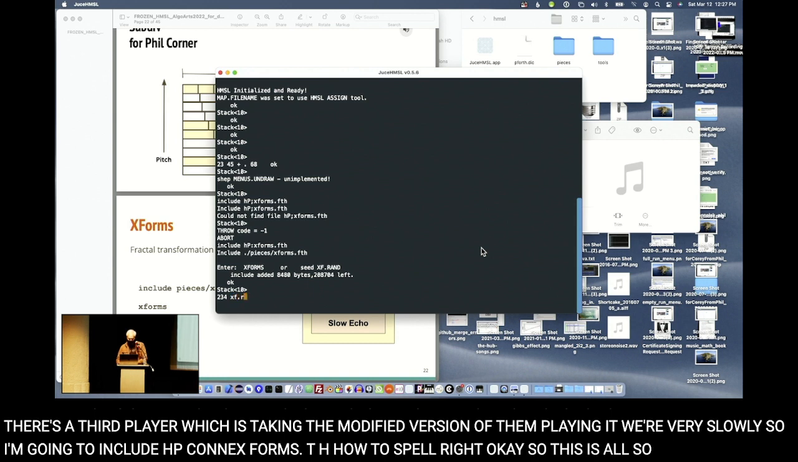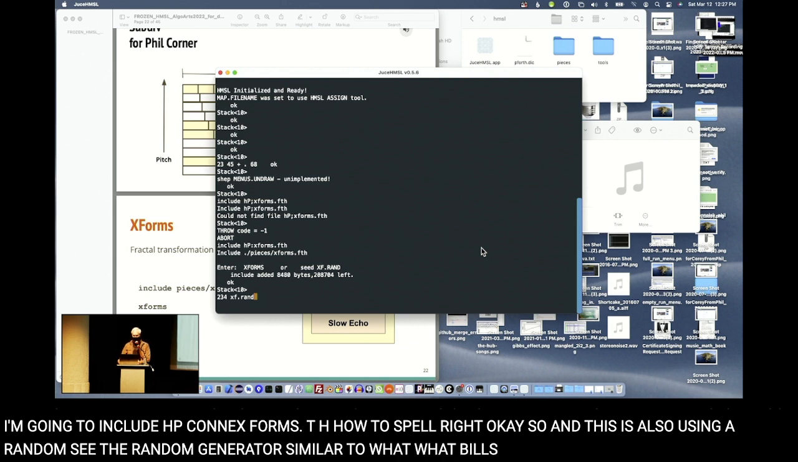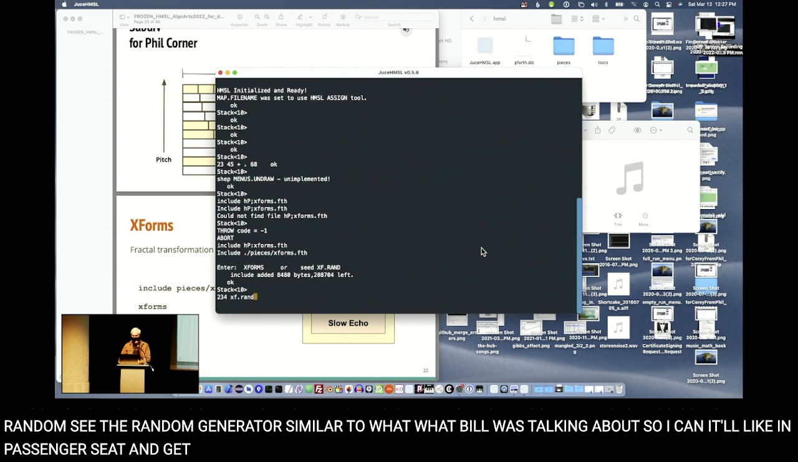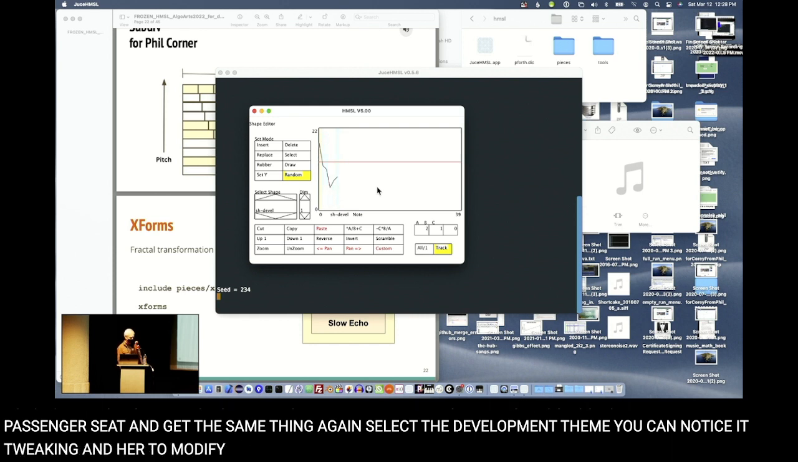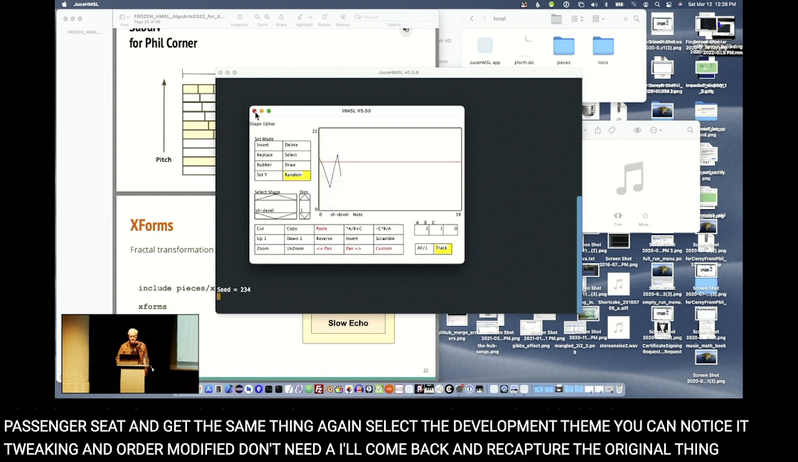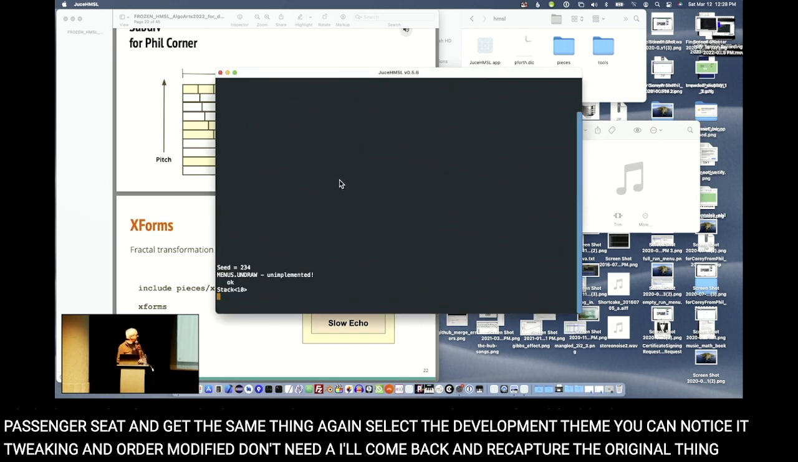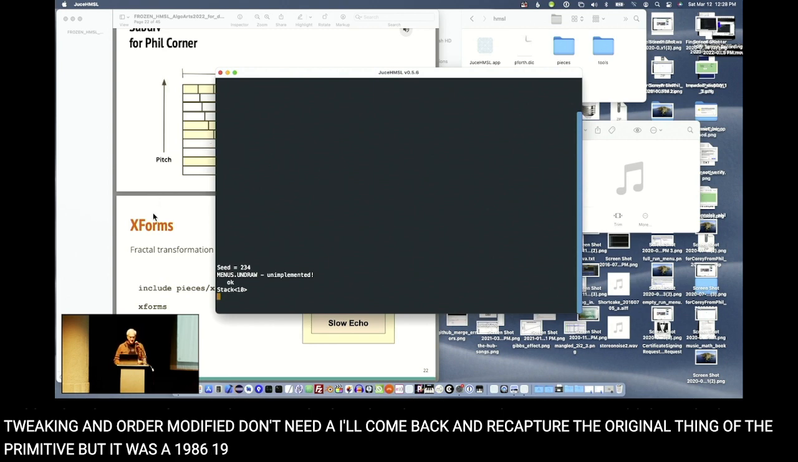So this is also using a pseudo-random generator, similar to what Bill was talking about. So I can pass in a seed and get the same thing again. Now, if I select the development theme, you can notice it tweaking and modifying. Now it's gone back and recaptured the original theme. So I mean, these UIs look primitive, but it was 1986, 1987.